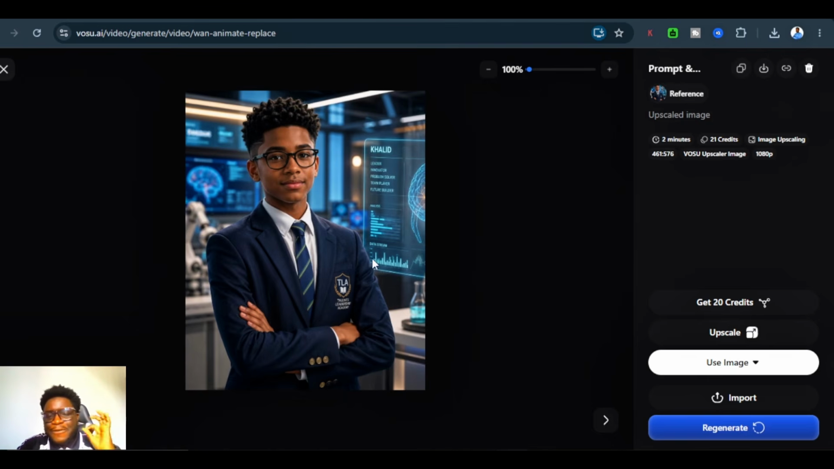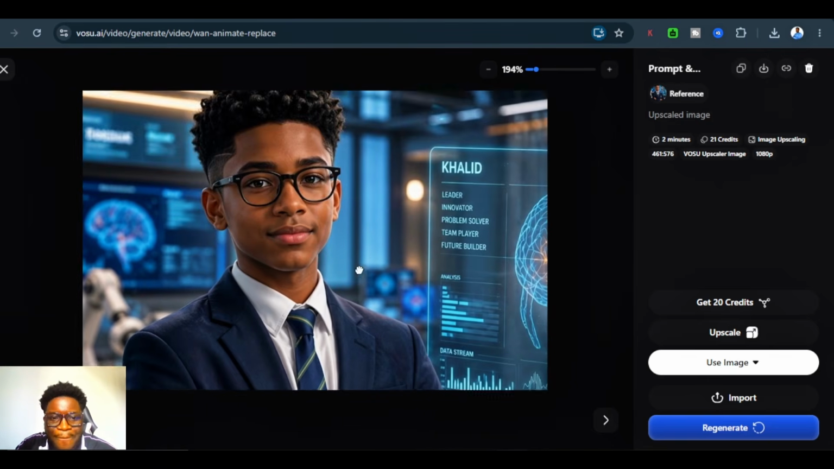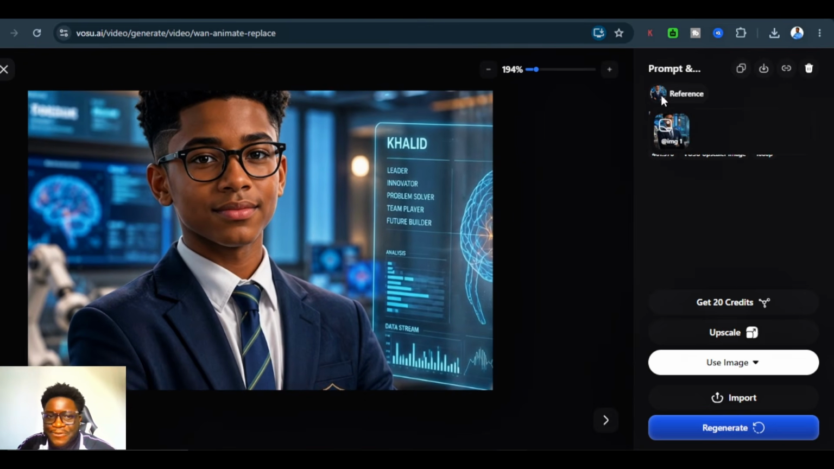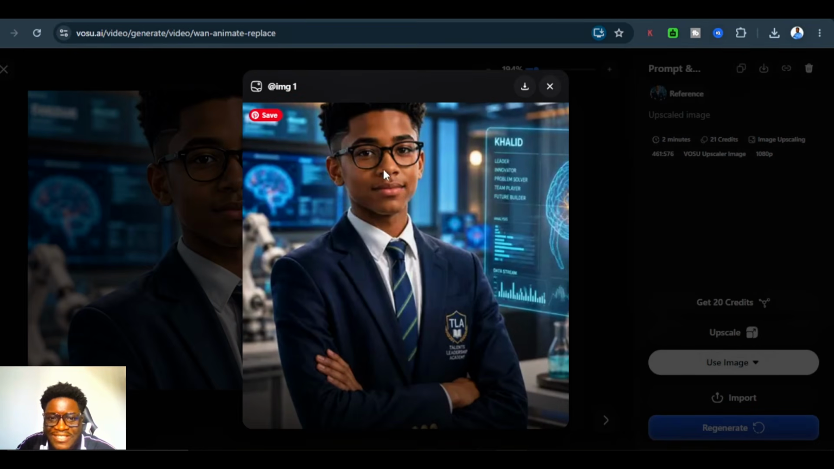Now after upscaling, if you look at it closely, you can see that the quality has actually increased compared to the reference image. This is the upscaled image, and then this is the reference. You can see the difference in quality. You can see how low quality this one is. So this is basically an advantage we also have here on Vosu AI.